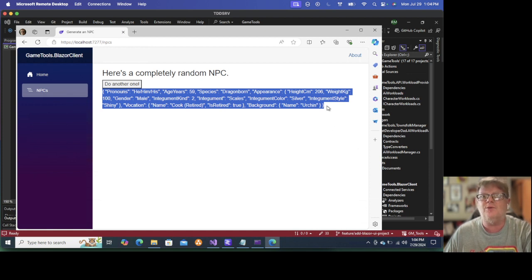To do that, we could do a JSON parser and mess around with all that nonsense. Or we could borrow a concept from the WPF days, a pattern called MVVM, Model-View-ViewModel.